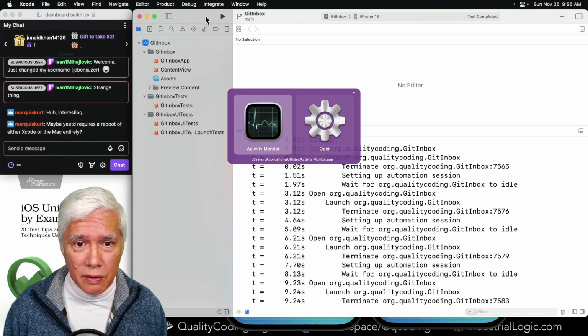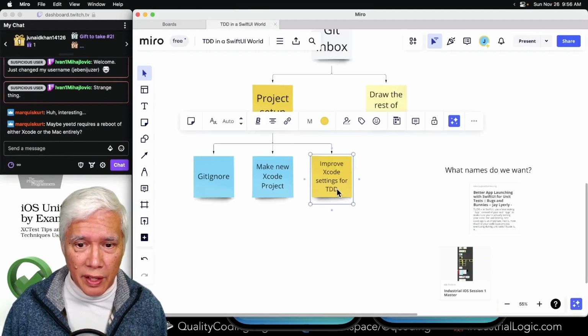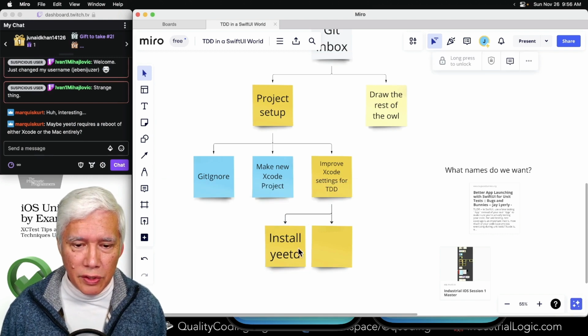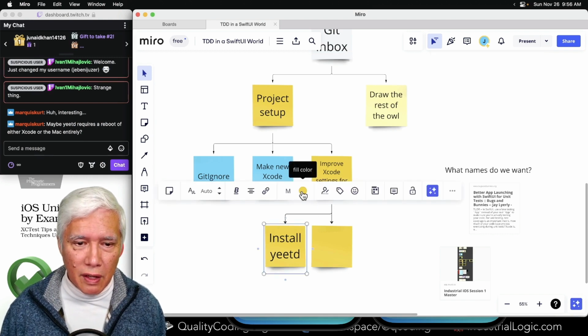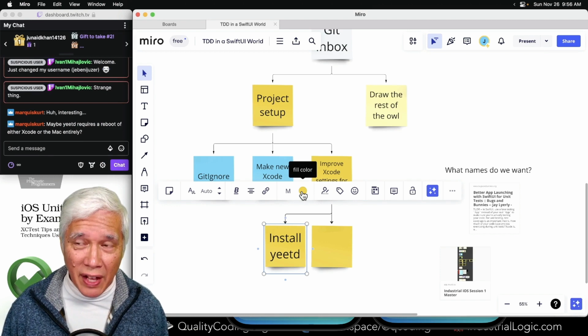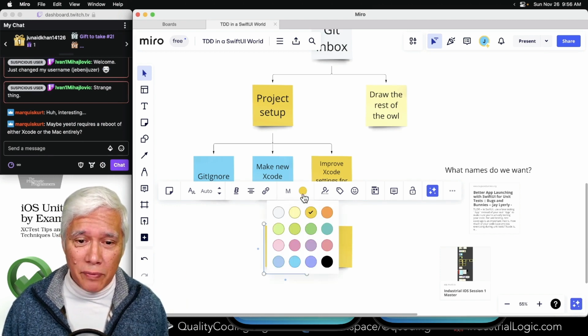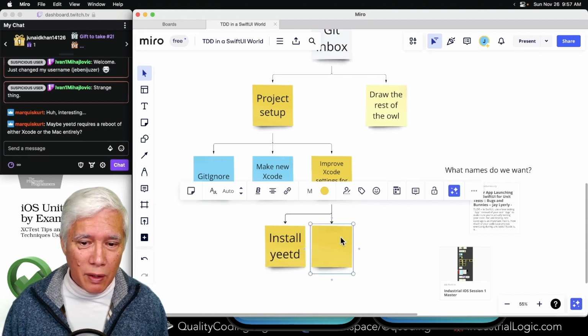Let's go to our discovery tree and note down some things. Yeet D, I love the name. I don't want to validate this by rebooting right now, because then it would be bye-bye. So I'll check this out later. I'm going to leave it in progress. But with that, let's get on to some other stuff.